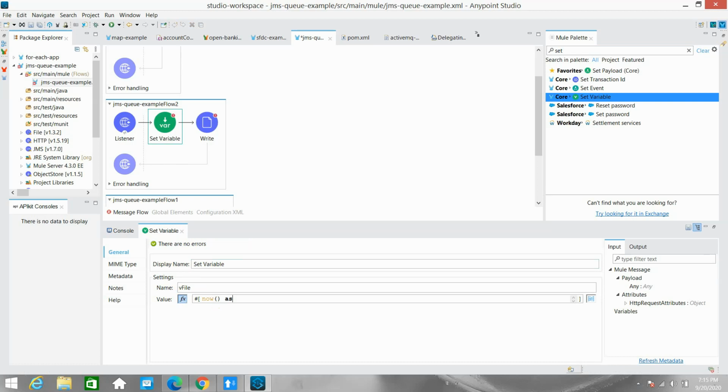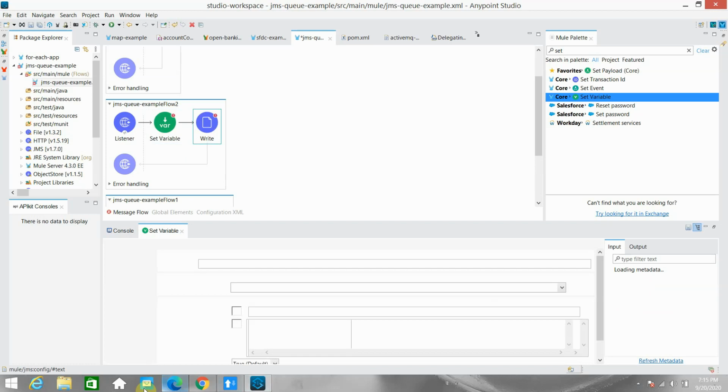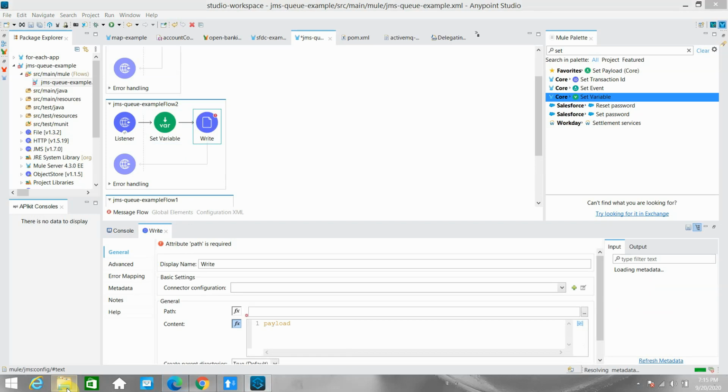This is now a date as a string with a curly bracket format. I can define the format. I want to read year, day, hour, minute, seconds. So this will be my file name. I want to write to some file location. Let me create a good file location.